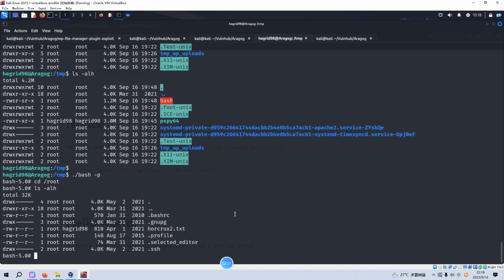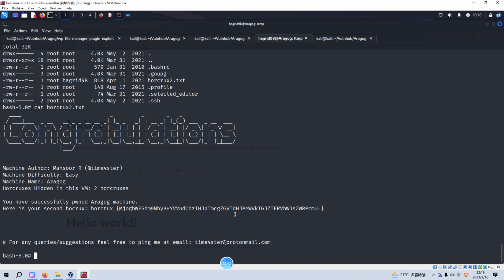As you can see, we can get the second flag. Okay, so that's all I'd like to go through for this machine. I hope you enjoyed it.